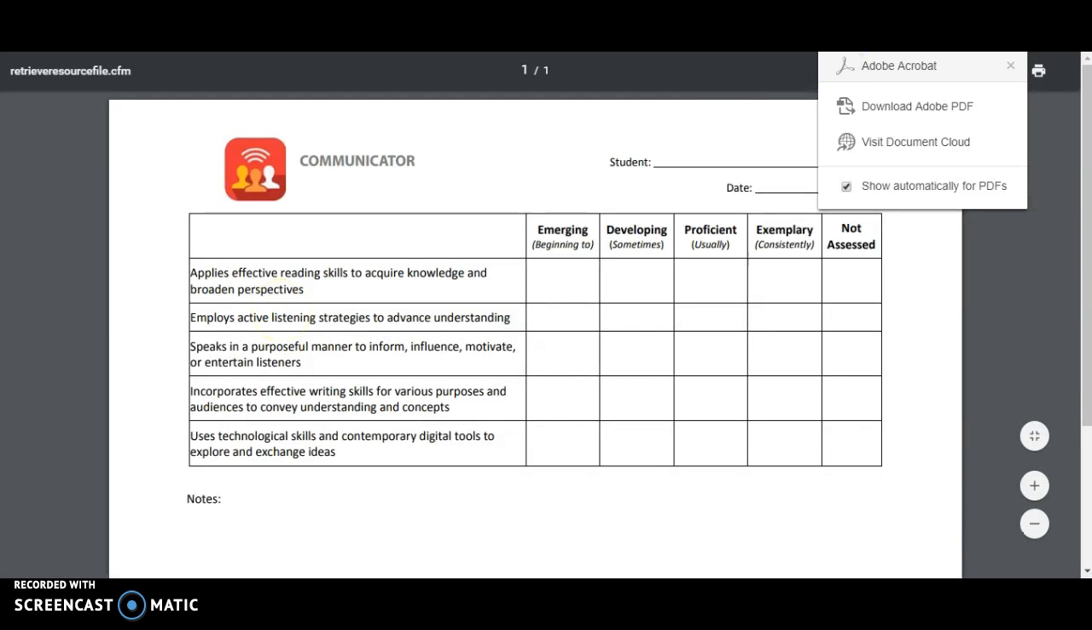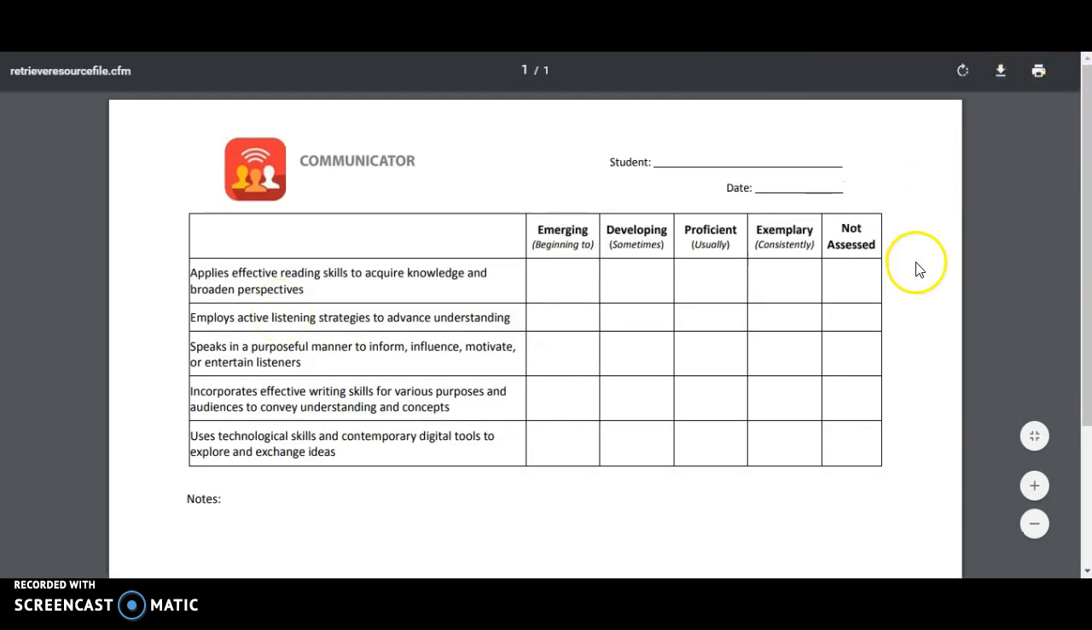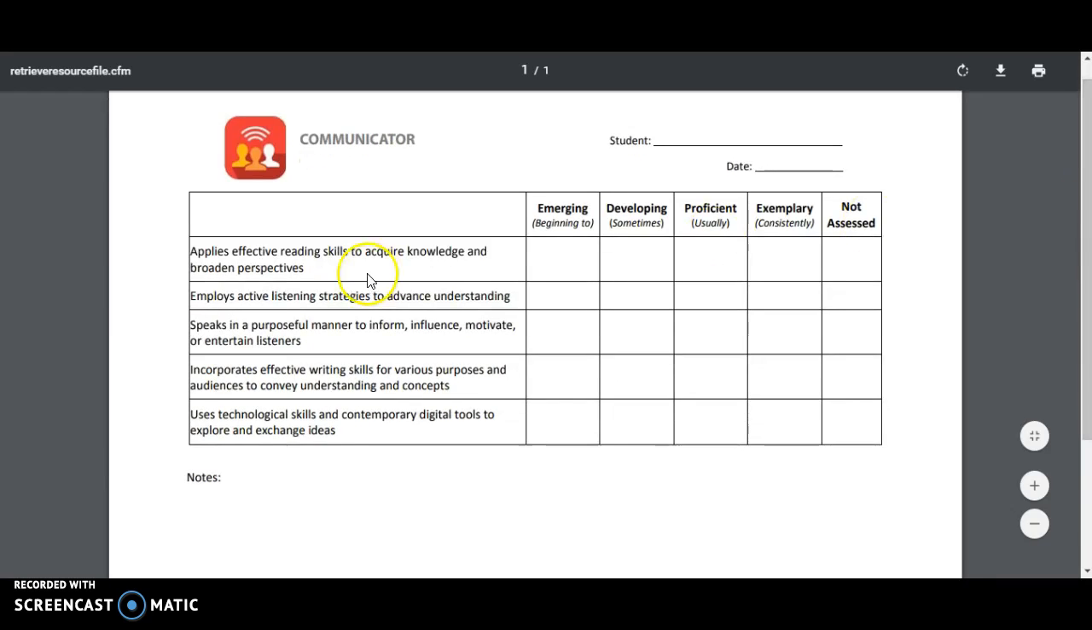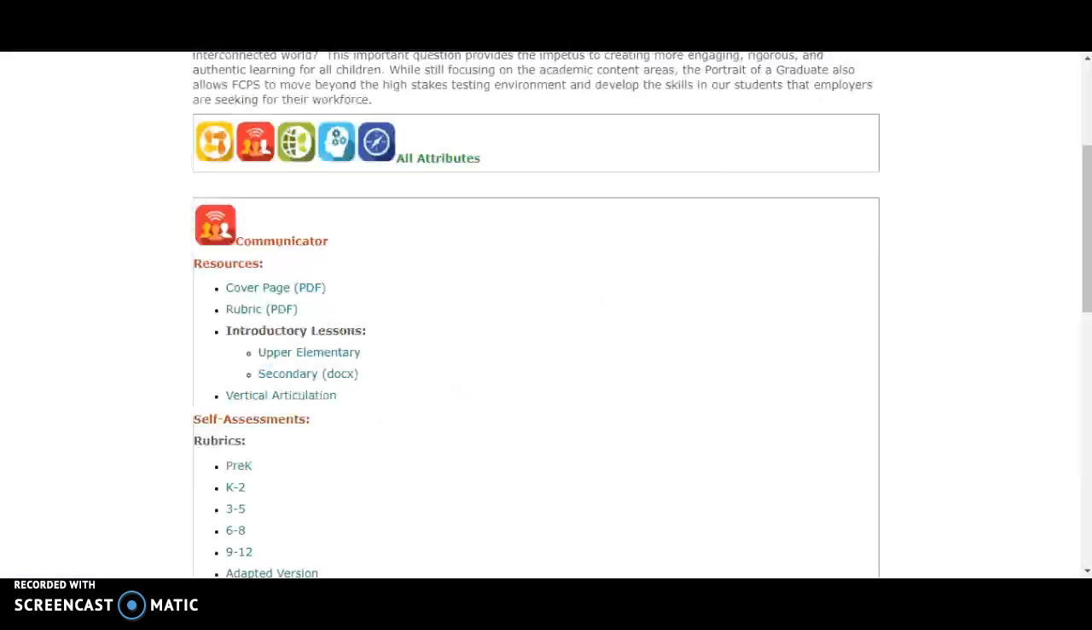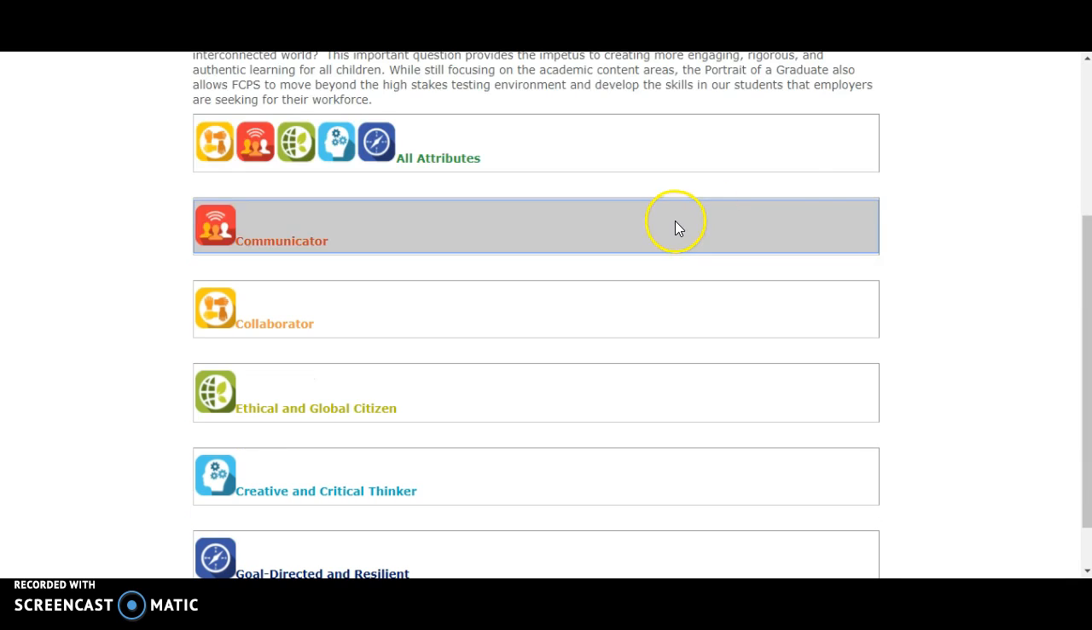The rubric is also a very good resource to incorporate. You might want to change the language here to make it fit your lesson or unit. So I wanted to make sure that you are aware of this resource on our intranet site.